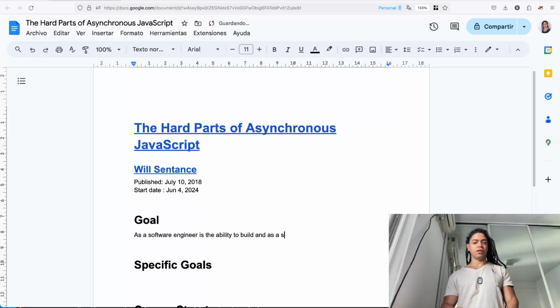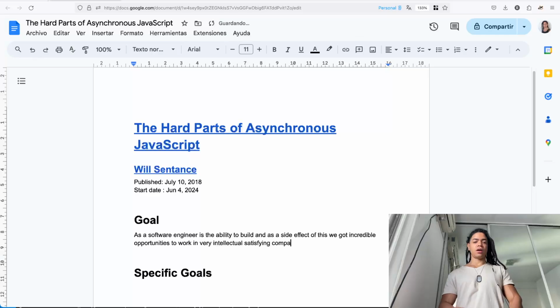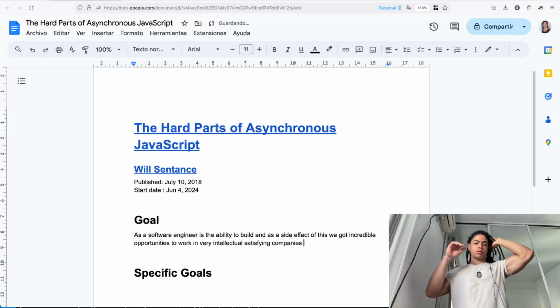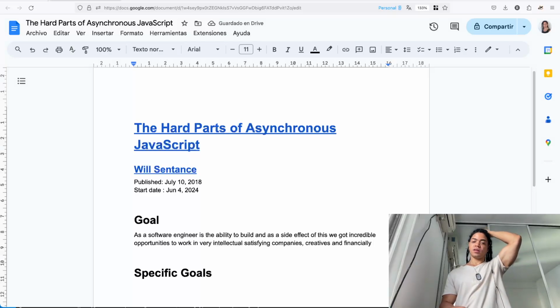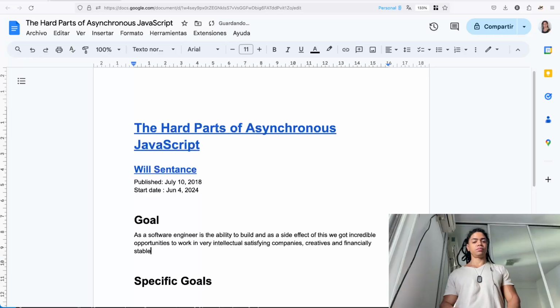As a side effect of this, we get incredible opportunities to work in intellectually satisfying, creative companies, and, I guess, stable and financially fulfilling. I don't think it's ever existed before, and it's a great, great privilege to have that. So that is what Codesmith produces.